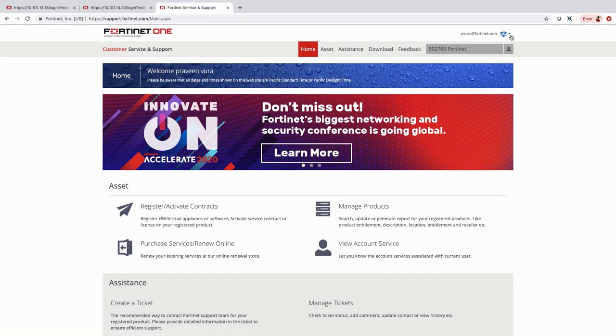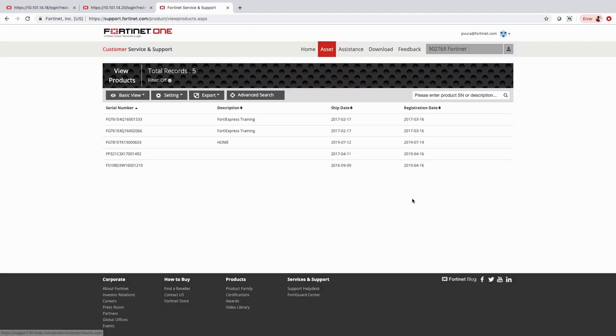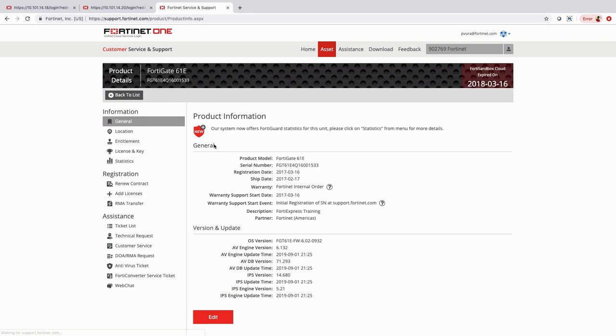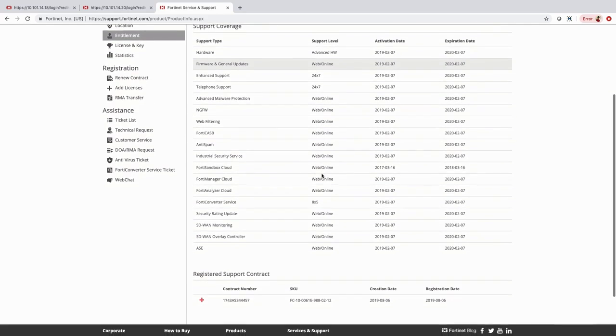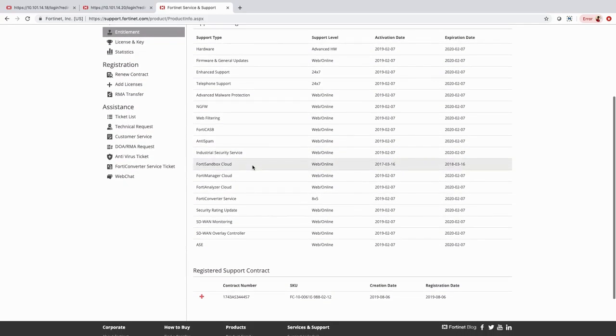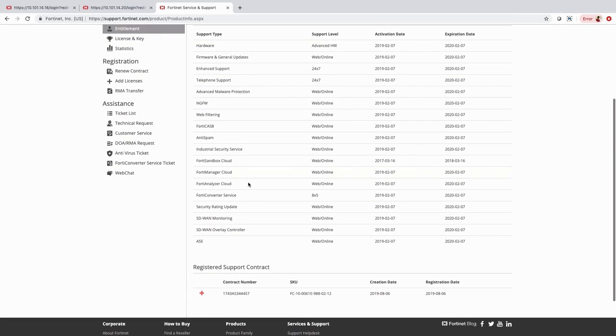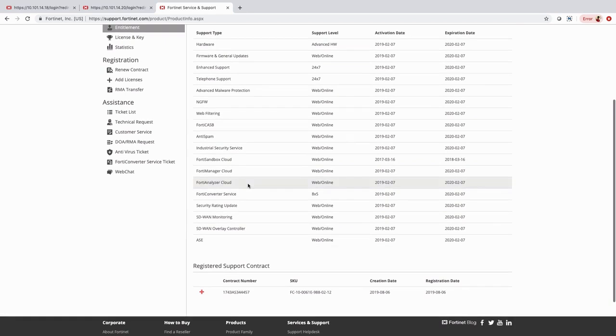Hi, we wanted to show you very quickly FortiManager Cloud. What you're seeing here is the minimum set that you would need: the entitlement of 360 protection on all the gates that need management from FortiManager Cloud. The entitlements show you all the details of everything that is included as part of the 360 protection, which is attached to the FortiGates.